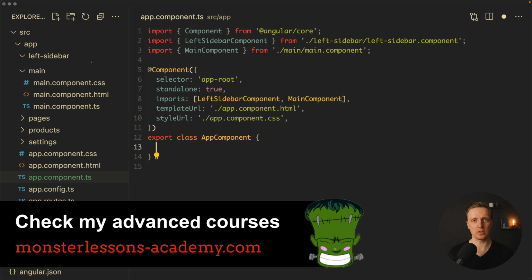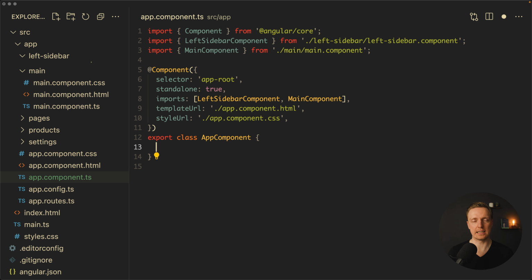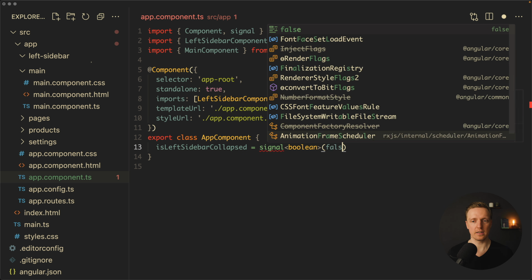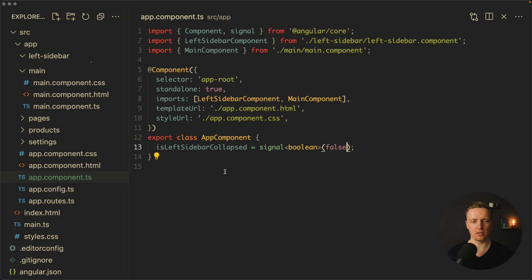And here I don't just want a local variable, I want a signal, because it is much easier to provide inside signals, work with signals, and so on. This is why inside our app component I want to create isLeftSidebarCollapsed, and it should be a signal of boolean, and the initial value is false because it is not collapsed.